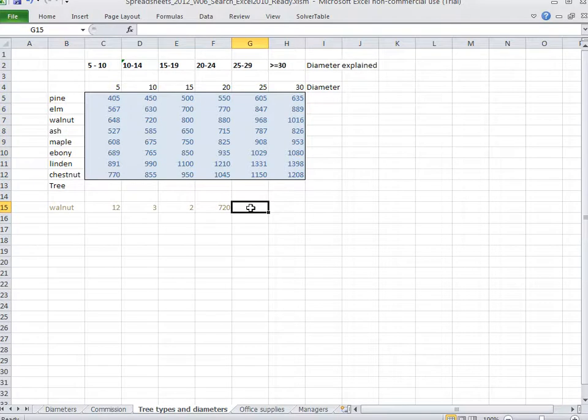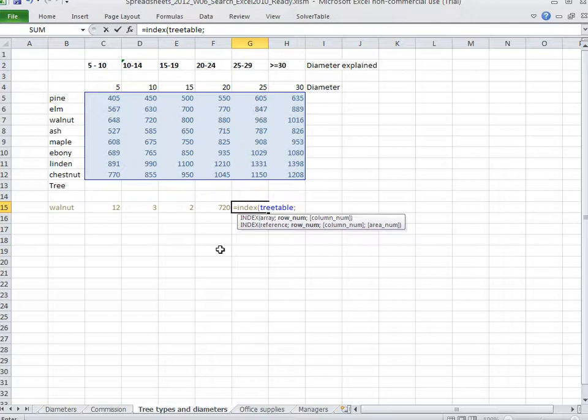So let's again write index equals index parenthesis begin. We're taking the results from tree table, so let's write tree table as the results are being taken from, semicolon. Now we want to see from which row we take the results from, and the row will be given to us when we match the word walnut from the block tree. So the word walnut from the block tree, we match it, and then we get the row number.